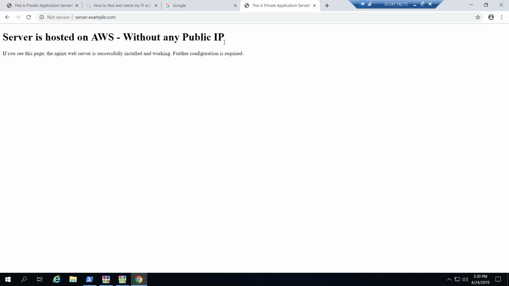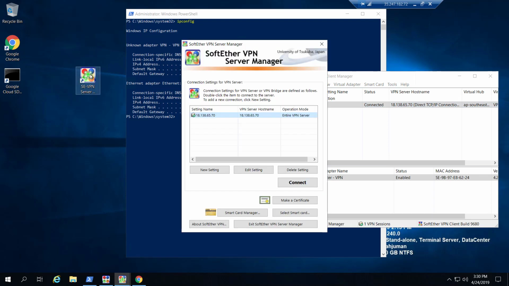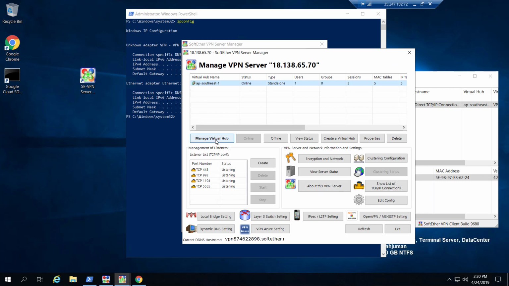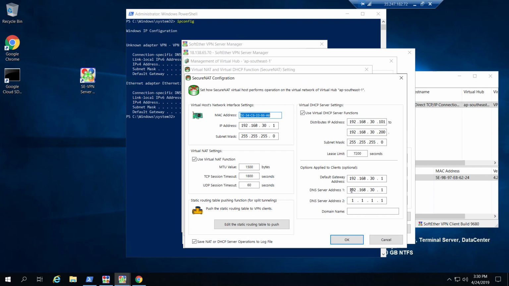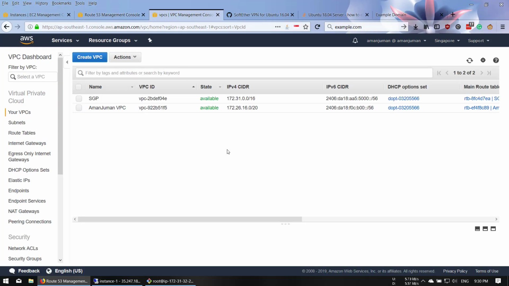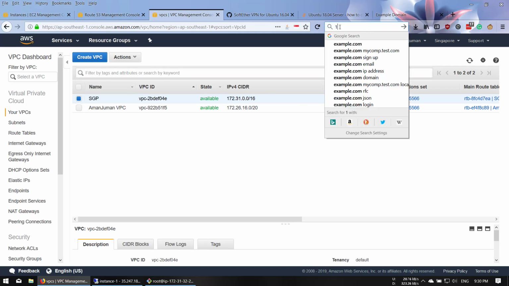In some cases, if you change the gateway IP address, what we have to do is go to Server Manager again, connect, and then virtual hub, DHCP, SecureNAT. In the DNS server, we have to set the VPC DNS server. So what is our VPC DNS server? In VPC, we're using this one, right? So this one is the network address, and this one the number.